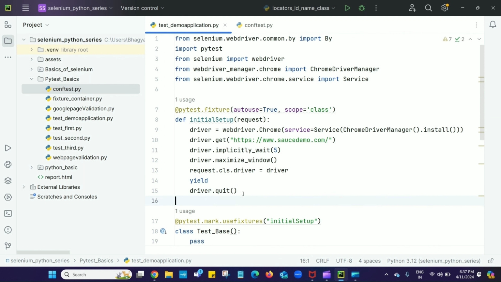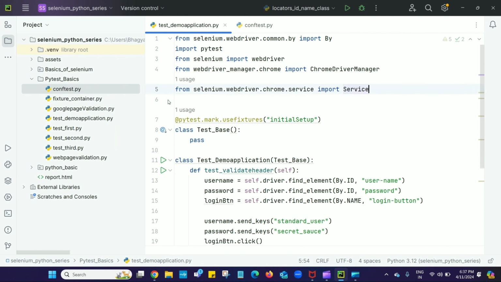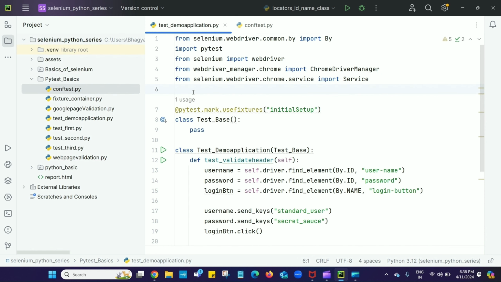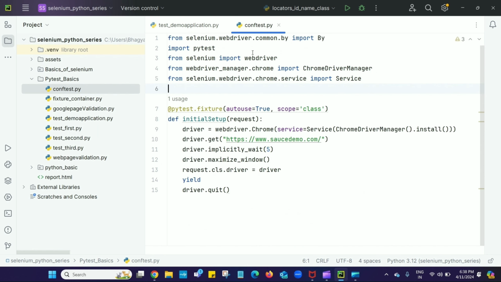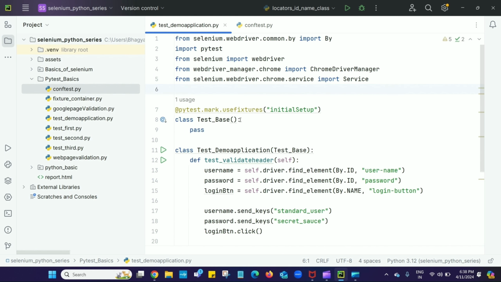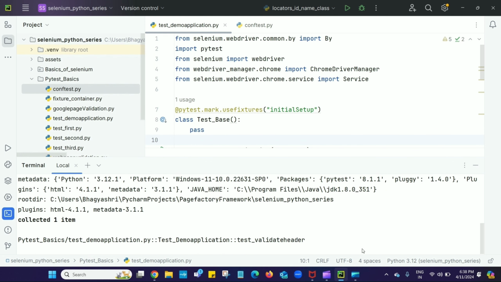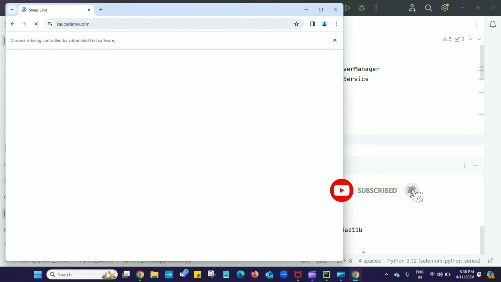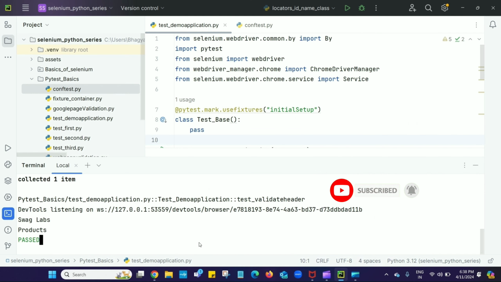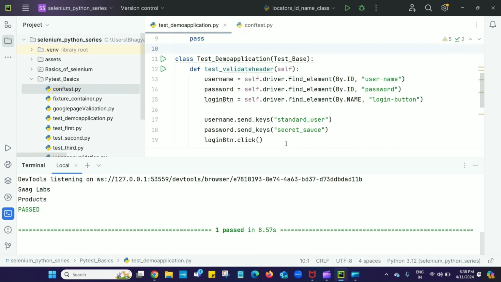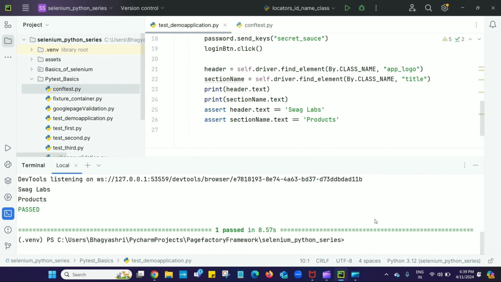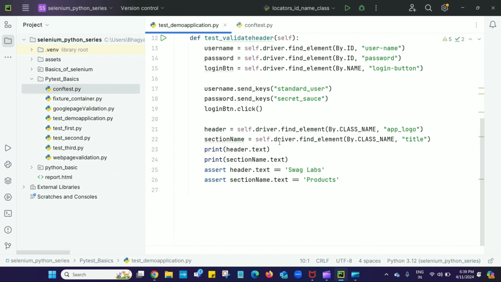Now I will remove this fixture from here. We have just cut the fixture from this file and put it in this conftest.py file, and we are using it. So only that difference is there. Now let's execute and check. So one test case is collected. You can see the application is logged in and it has validated the header. So the program is completed. In this way, by using the conftest.py file, we are defining the fixture at global level.